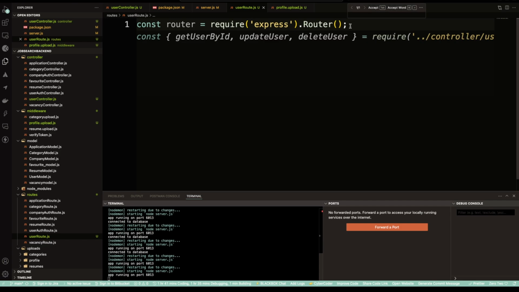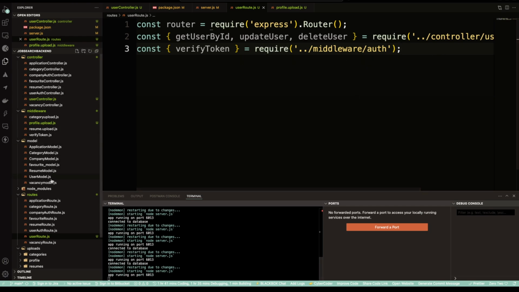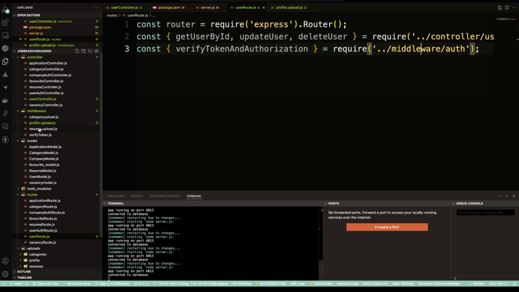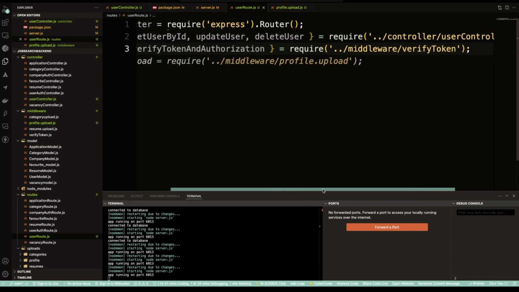All right, and then we also need the verify token and authorization from our middleware. So if we go inside our middleware, it's supposed to be verify token, right?